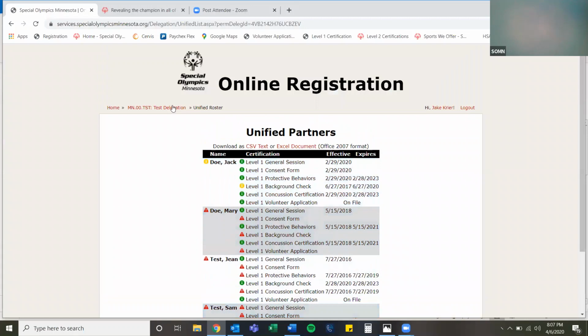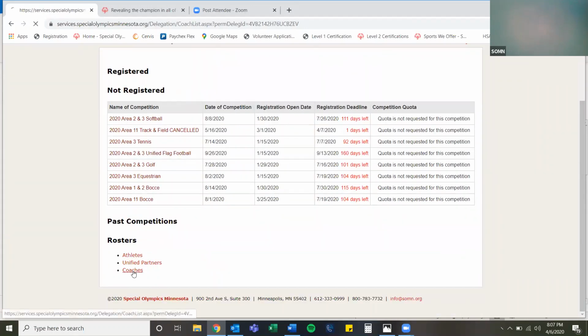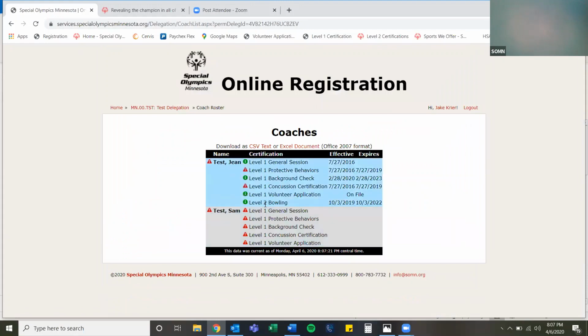If you are registered as a unified partner or a coach, note that level 2 trainings will only show up under coach. So Gene Test was listed as a unified partner, but also a coach. So that level 2 training for bowling only shows up on the coach page. So just something to keep track of, to note there as well.